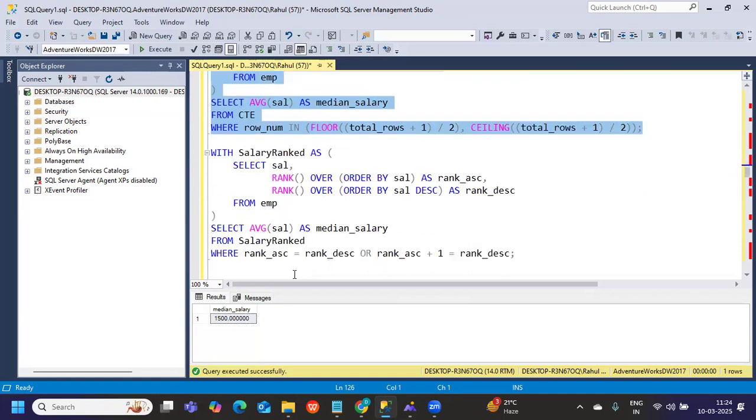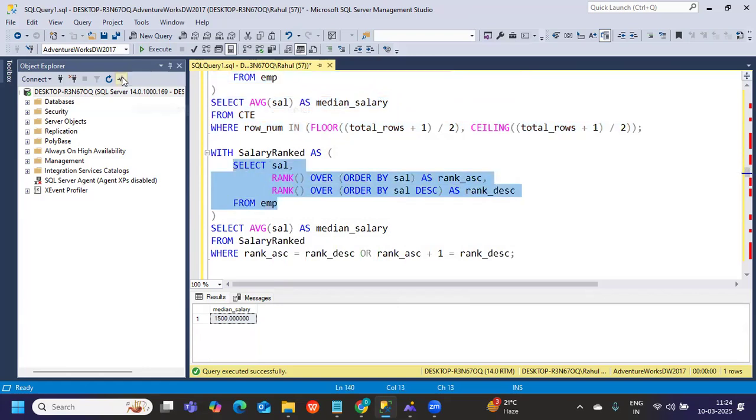I can also use another example for you. Let us run this. Again, your salary rank with respect to ascending, with respect to descending, and average salary or median salary. This is your median salary.